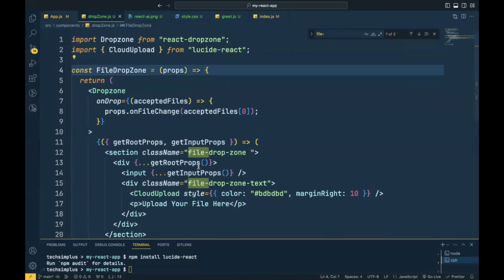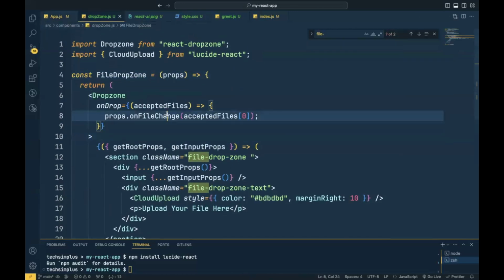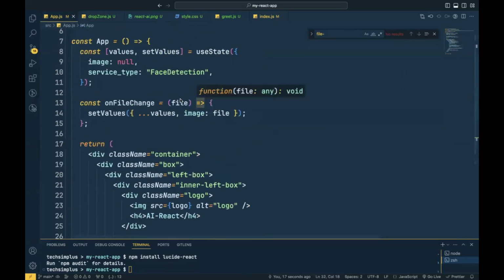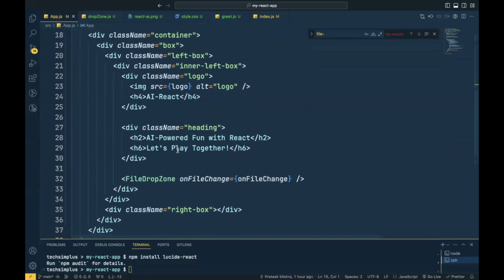So if you go here, whenever we make any changes in the file, we'll pass this file to this function, onFileChange. And when this function is called, this file will be passed as the argument to this function, and finally we'll update the value of this file. So now we have a very simple thing.